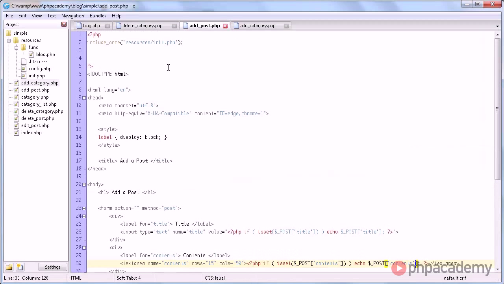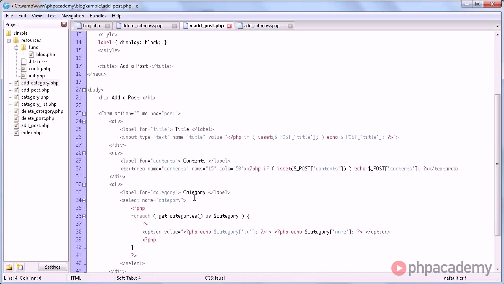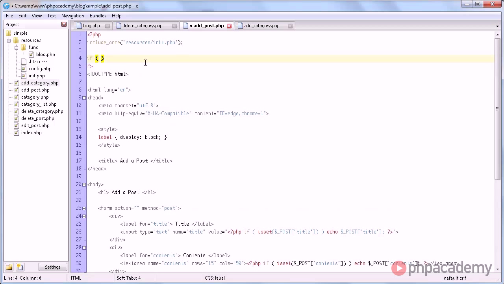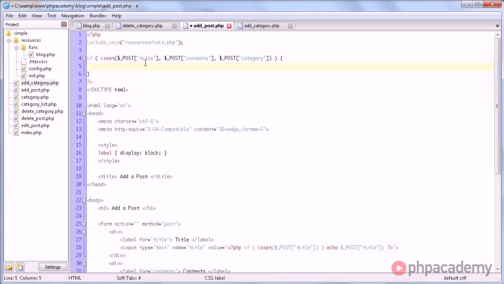Alright, now to start actually doing something interesting with PHP. First we need to check if all these 3 fields were submitted, which is done using isSet. And we're going to say post title, but also post contents and post category. This is a pretty neat feature of the isSet function. You don't need to call it 3 times, you can just specify a long list of values.